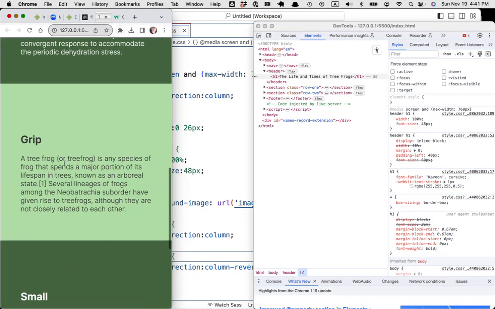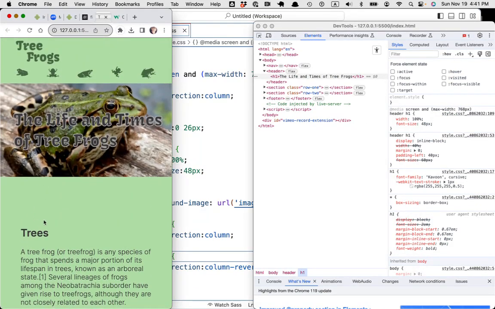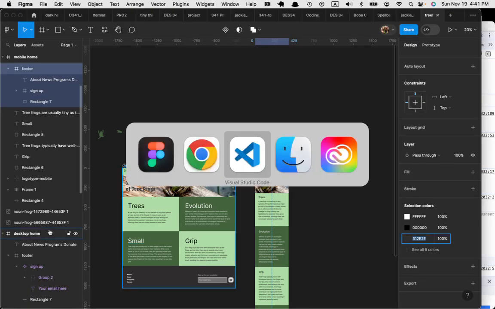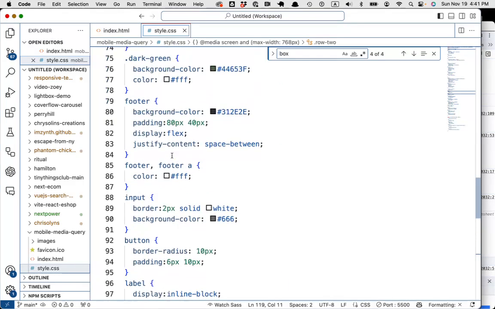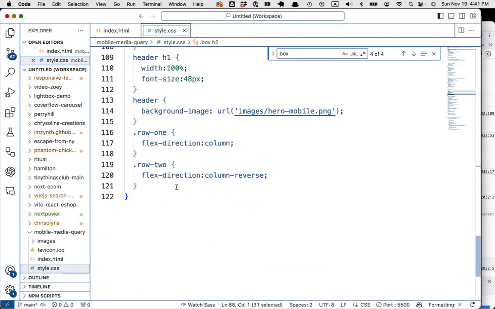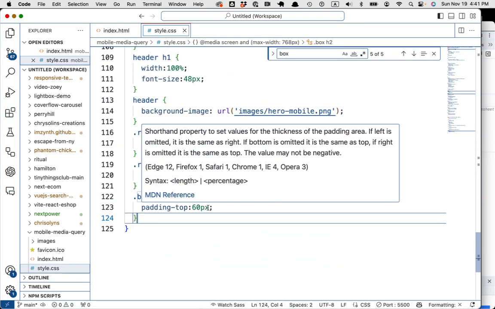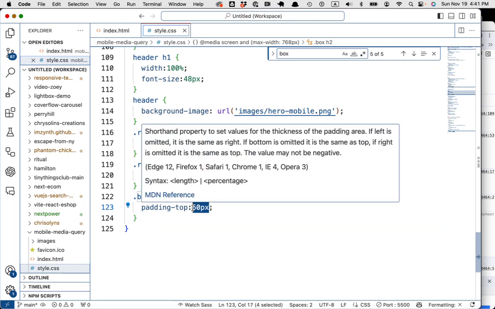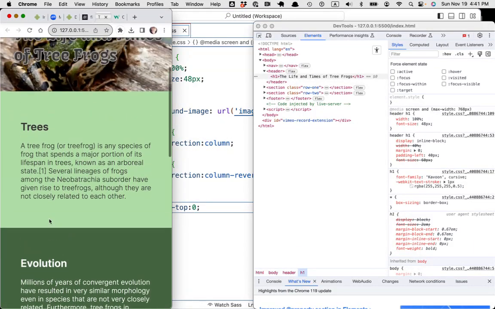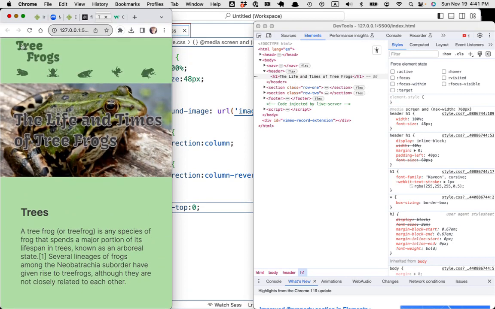Cool. So the other thing is, I don't want this massive padding up here anymore. So let's find that. Oops. That was for the H2 inside box. So I have this padding top. I'm just going to grab that. I'm going to say, maybe make it 0. I don't know. Maybe I just want to use whatever padding is in there. Okay.